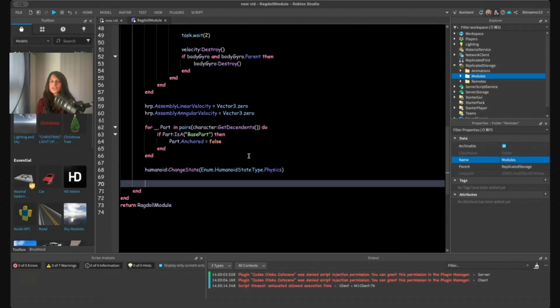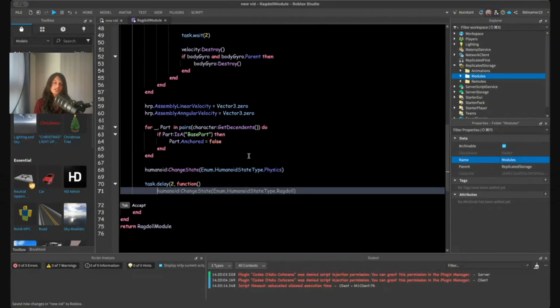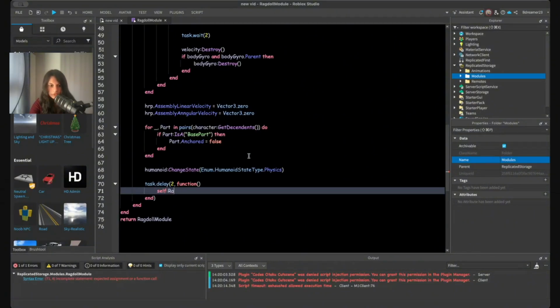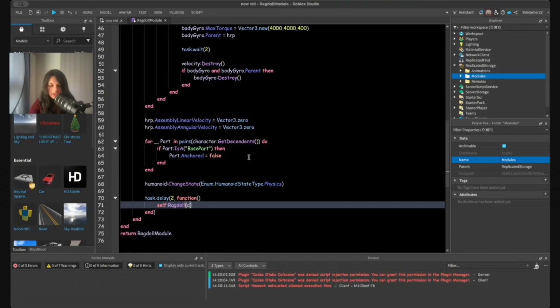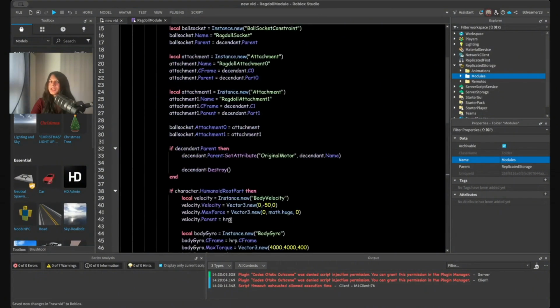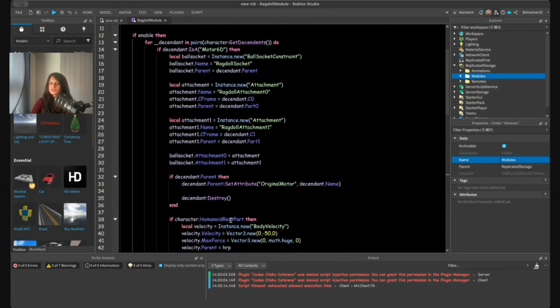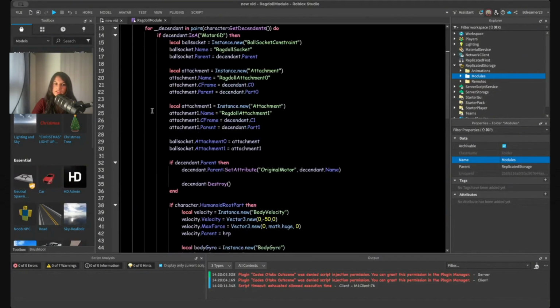And now basically our ragdoll is done, but we ragdoll forever. So let's make it so we return back to normal after a certain time. So to do that, do task.delay 2, function. This is something that Roblox specially made to delay certain behaviors. So yeah, do self ragdoll and character, comma false. So this turns off our ragdoll. Now we're going to make it so we actually go back to normal. So here we did an if statement called if enabled then.